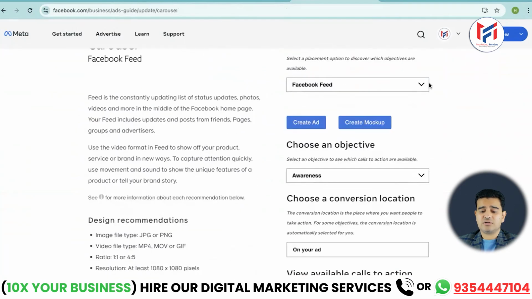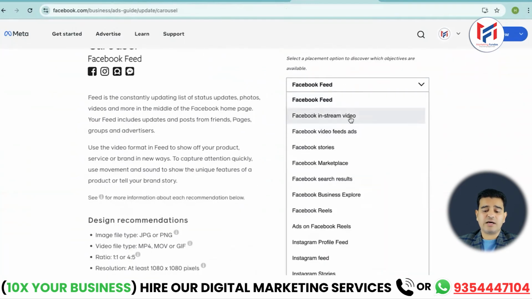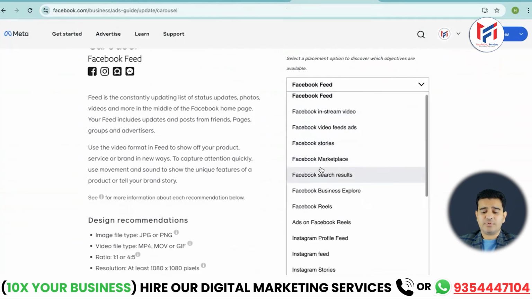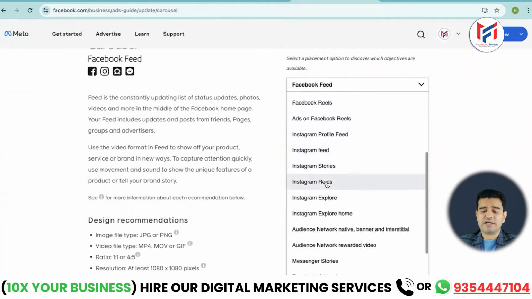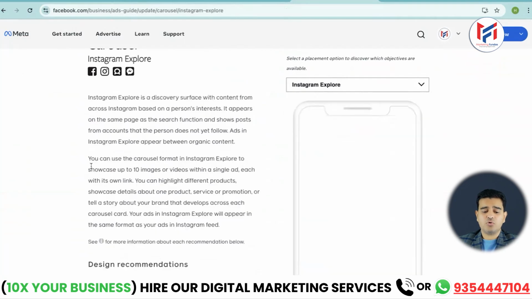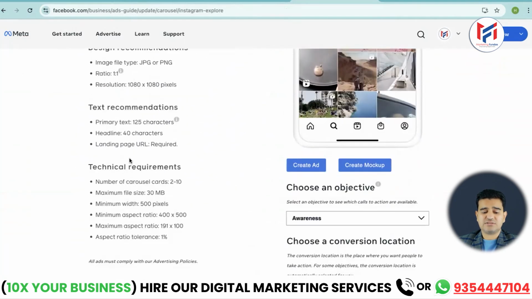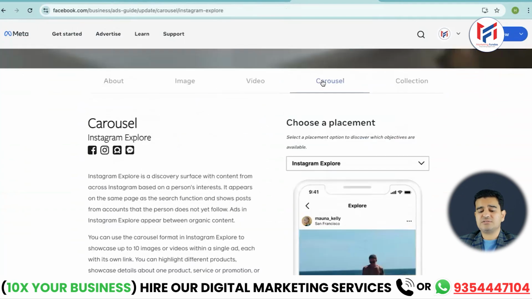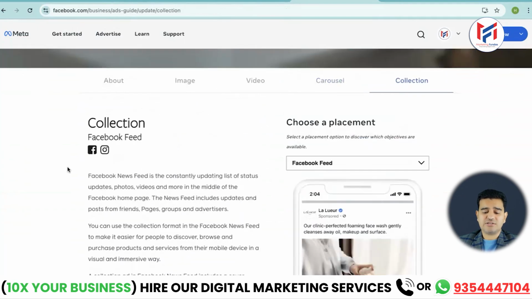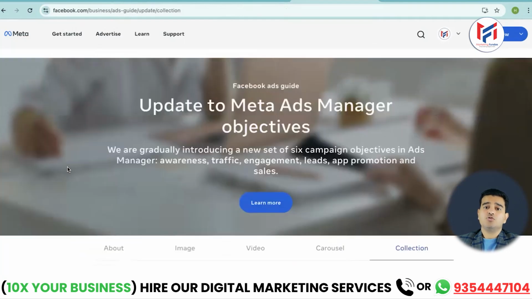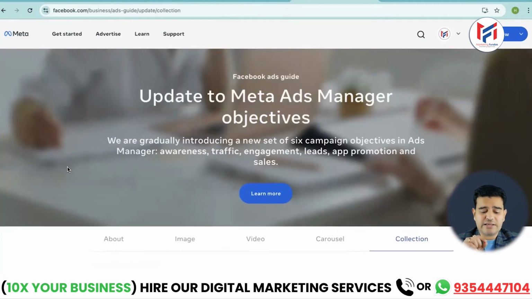So friends, let's suppose you are making carousel ads. For carousel ads, wherever you want to run them, for example on Instagram Explore, all the recommendations on what sizes you need are provided here. And it's the same for collections, as you can see here. So you can see clearly that there are so many different sizes, specifications and formats for Facebook and Instagram.